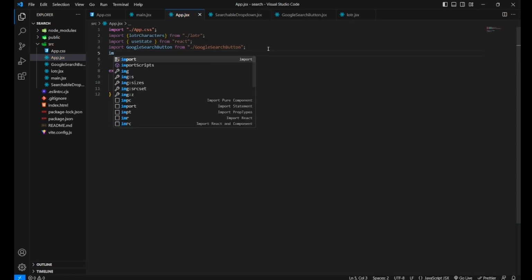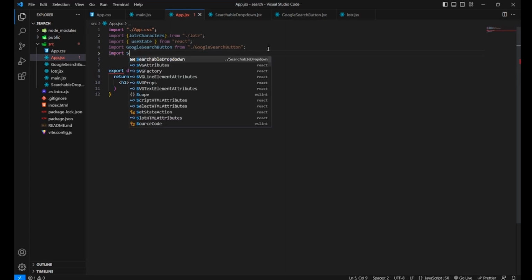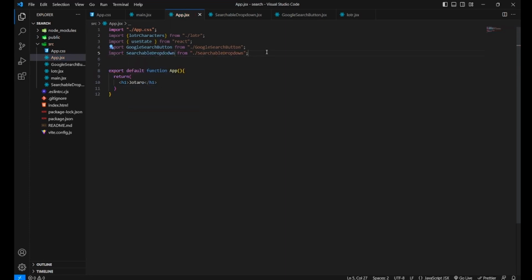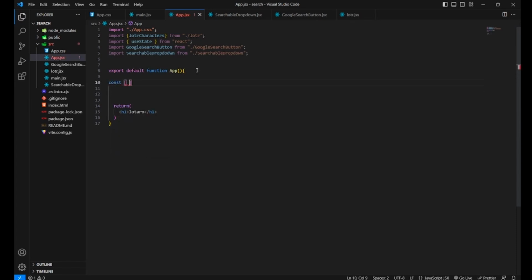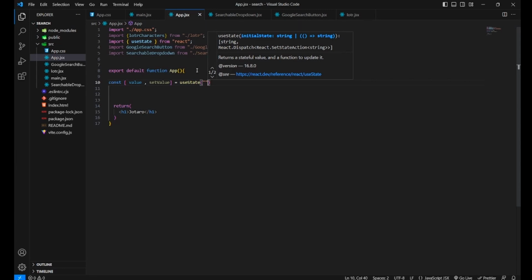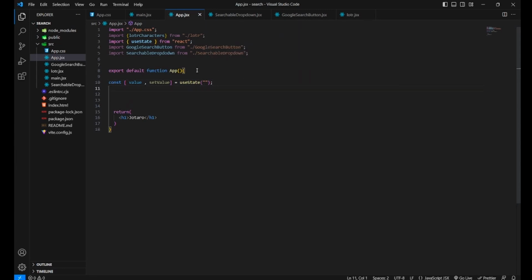You just have to type a little bit of name and VS Code does the job. Okay, let's give some space here and we'll set the state first. Let's name the variable value and the function set value. We will set the use state and we will keep it empty.